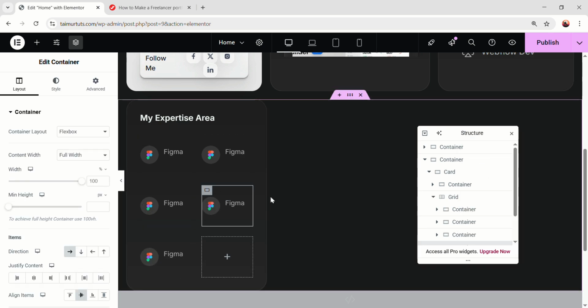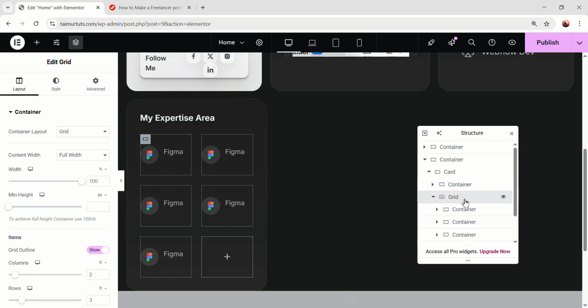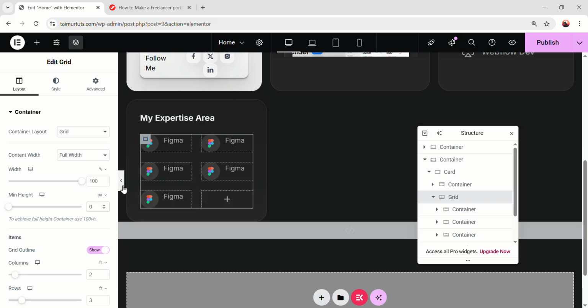And just make it 6 of them. Now these are looking like this. We can see some extra space between all the items, even though there are no gaps. So we can easily fix it by clicking on this grid, and from the min height, if we just make it 0, everything will be perfect.